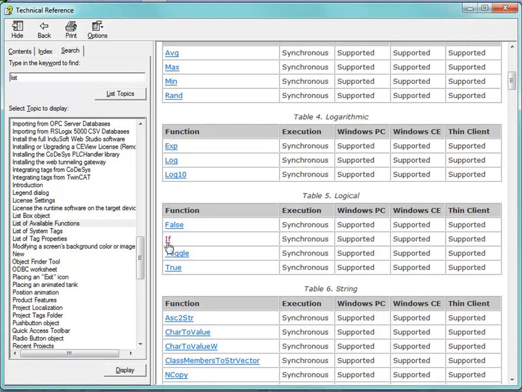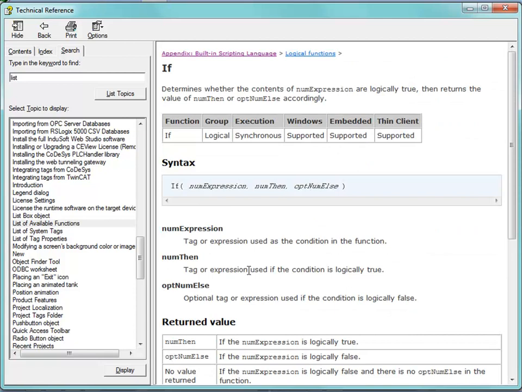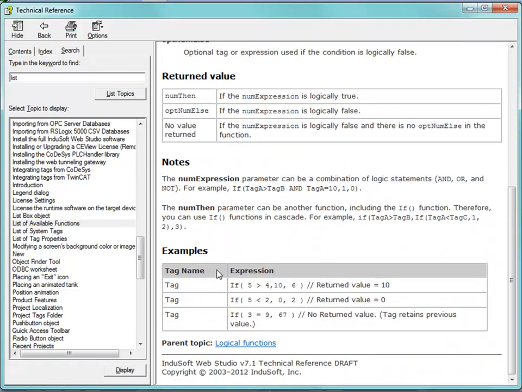Another one that I want to point out that's very common to use is the if statement, and I did use this in another video. The concept with this one is the if statement evaluates the expression here before this comma, and if it's true, then it takes this result or expression. If it's false, or the else condition, then it does what's after this second comma. So we can do this.